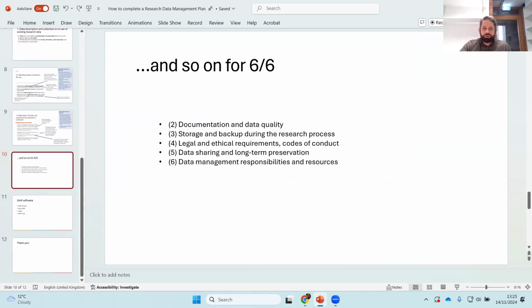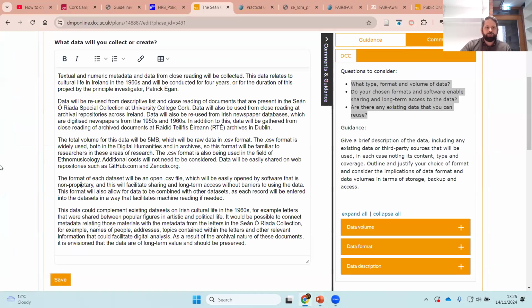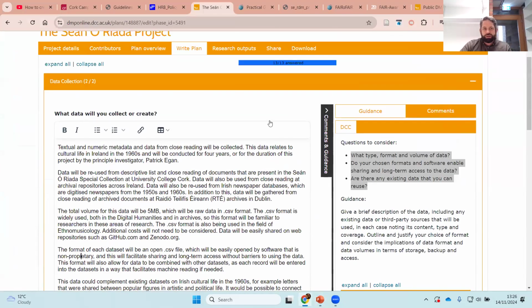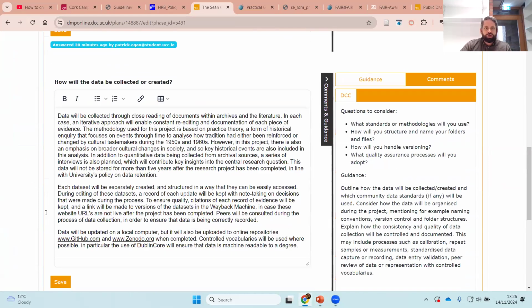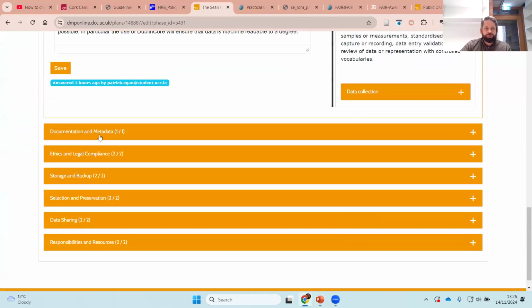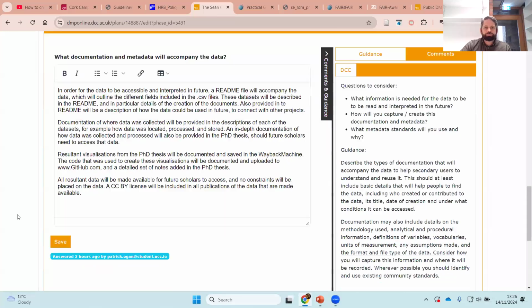on the guidelines that are here. The data collected and created is described all the way down. Then we go to the documentation of it. Again, it's the same thing. We have to describe the data that we've just collected.